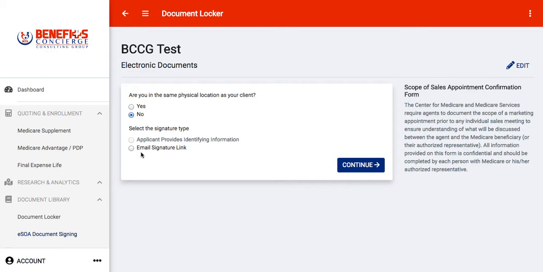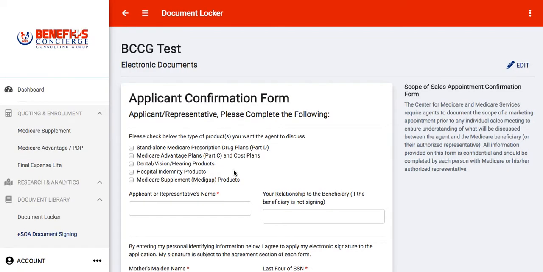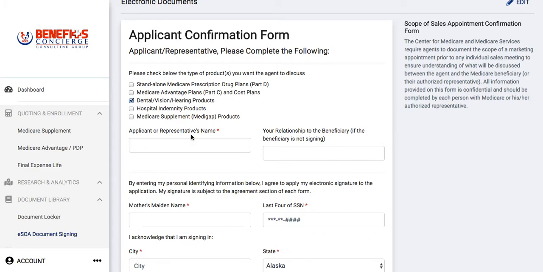They'll go ahead and fill out their portion. If we are in the same physical location, which I'm going to do today so I don't have to retrieve my email for you, I will say we are in the same physical location. Then the applicant can just provide identifying information, which is their mother's maiden name and the last four of their social security number. So then we'll go ahead and we'll enter the plans that we'd like to discuss.